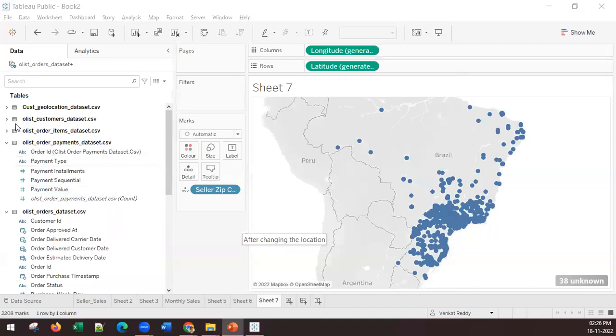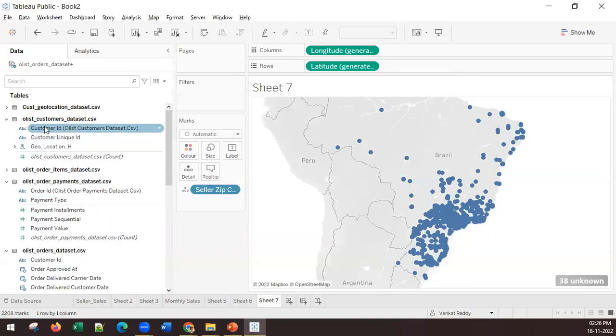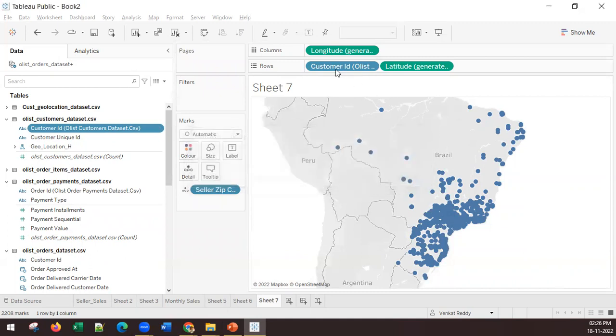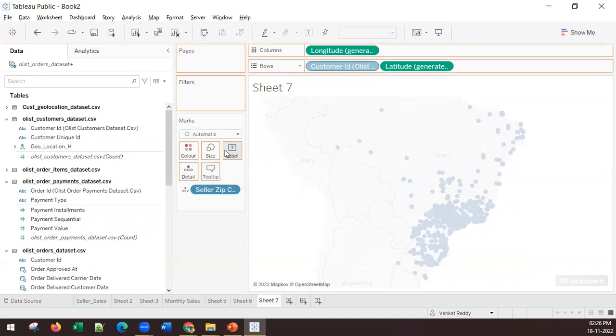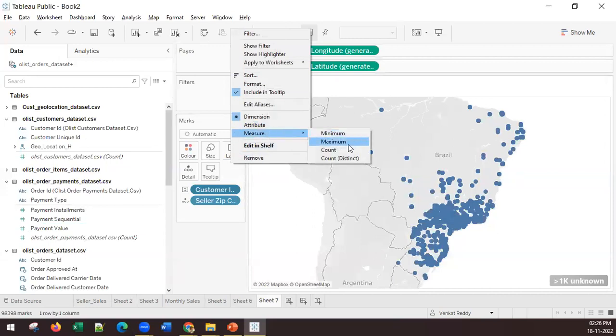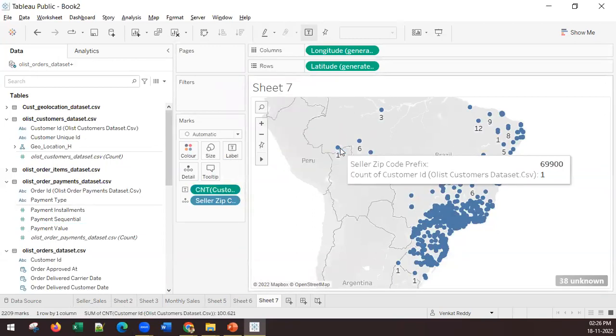Let us see how many customers are there in each zip code. Customer ID is what I want to take. Count of customer IDs. Let's not double click it, because it is going to create several of these graphs. What we will do is take that and put it on label, customer ID, and that customer ID should be the count of customer IDs.